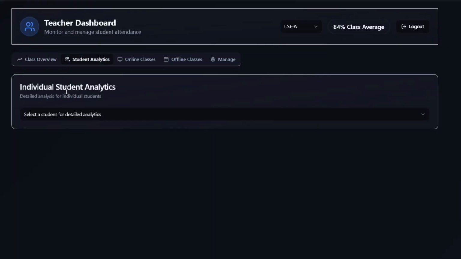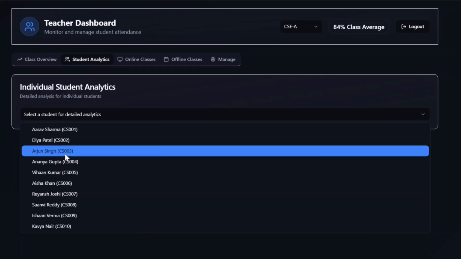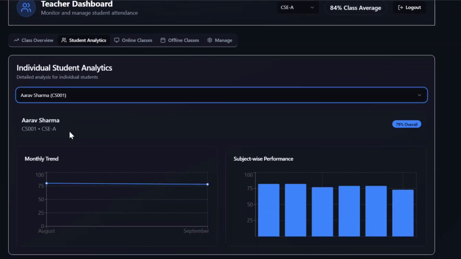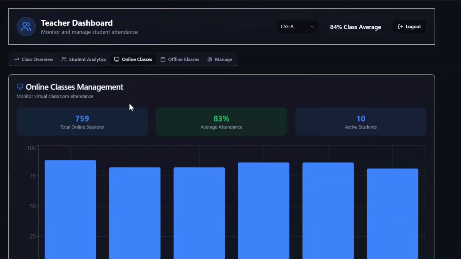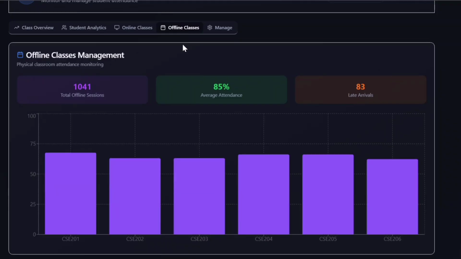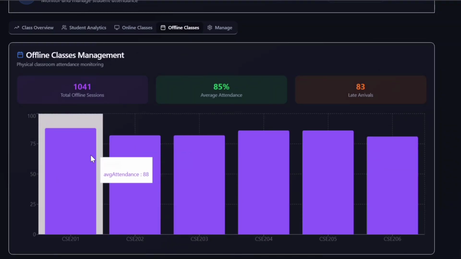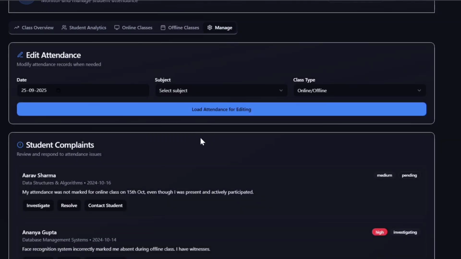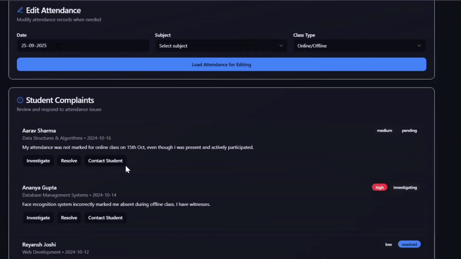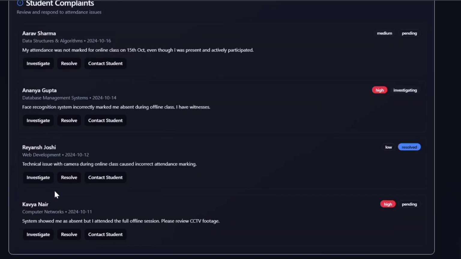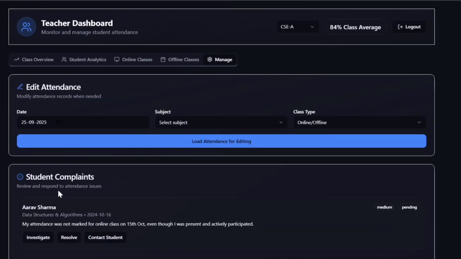They can also see individual student analytics. For example, I am seeing Arav Sharma's academic performance right now. I can also check online classes average attendance, and in a similar way offline classes average attendance, which is recorded in a statistical graph, and also I can manage the data, for example editing the attendance, where I can also check the student complaint. Remember Arav Sharma's data structure complaint, so it will pop up in the teacher's dashboard.